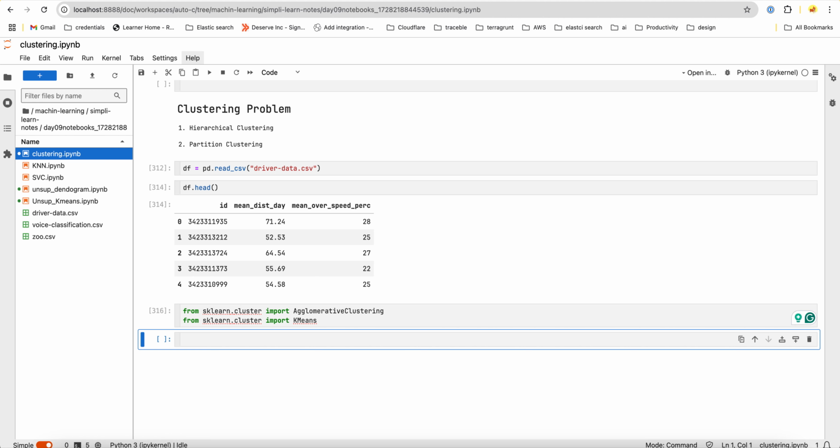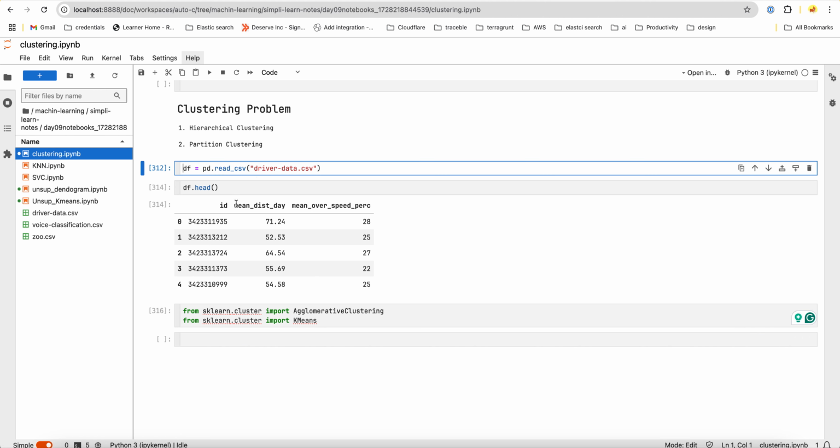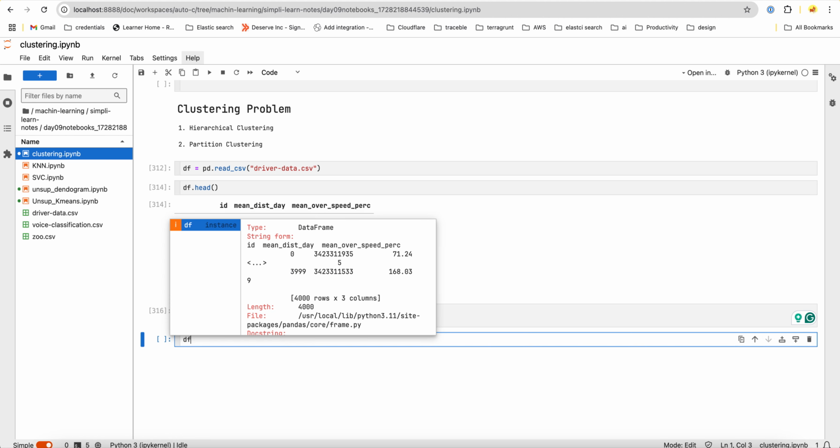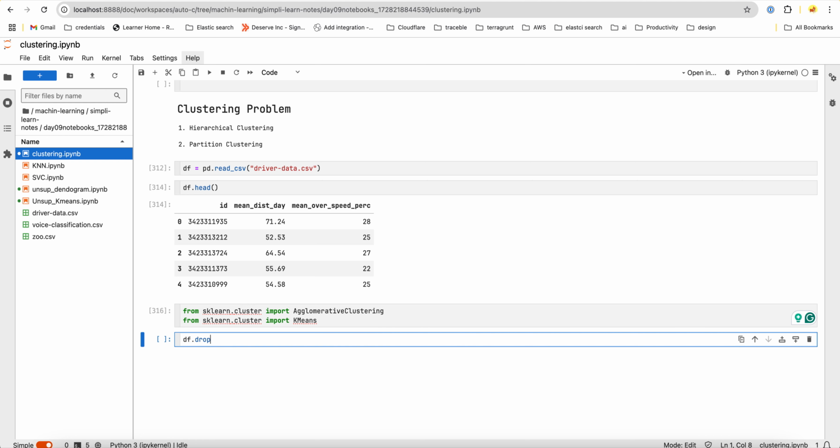So today we have some data set. We have the data of the mean distance and mean over speed percentage. You can see that there is also an ID column, but we don't need the ID column, so we use the drop method to drop this column. We use the labels.